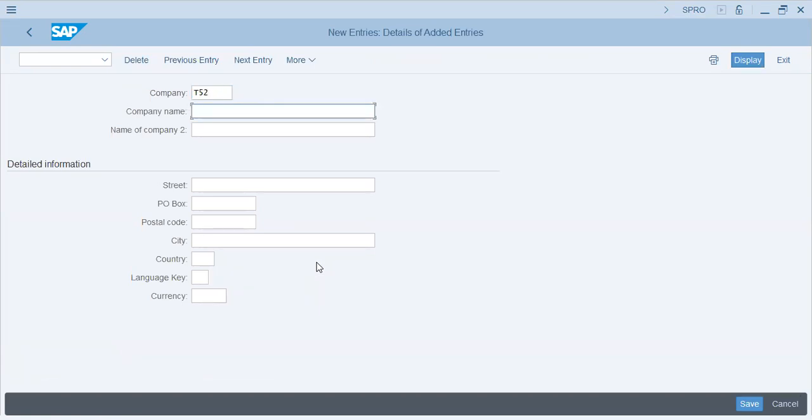Now T52, let's say we have Mark Manson Group. Then street, PO box, postal code, city Dubai, country AE, language English, currency USD. You will save it.